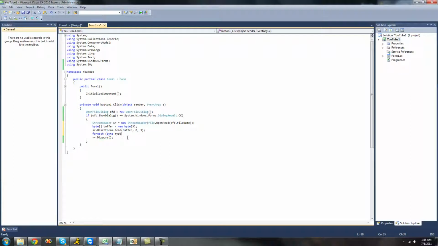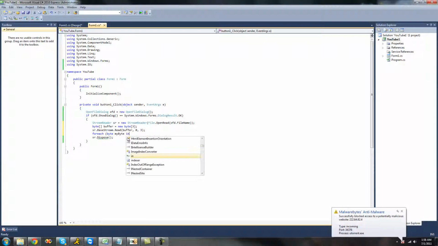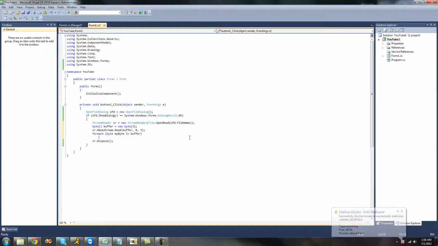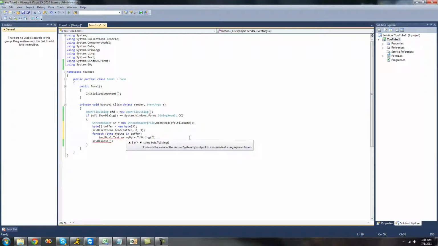So we're just going to call it myByte, and then we're going to say in buffer, our byte array right here, and then we're going to have textBox1.Text += myByte.ToString. But remember, we're going to have to put an X inside of here so that in the text box it will be seen as hexadecimal. And we're also going to have it put a space between each byte so that we can read it a little easier, because otherwise it would just be a whole bunch of numbers squished together, and that's no fun to read.